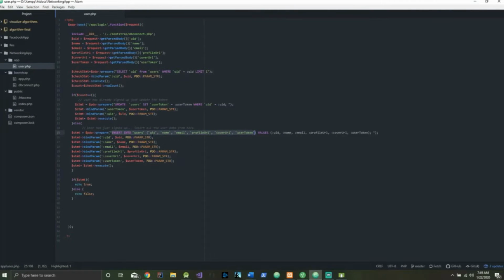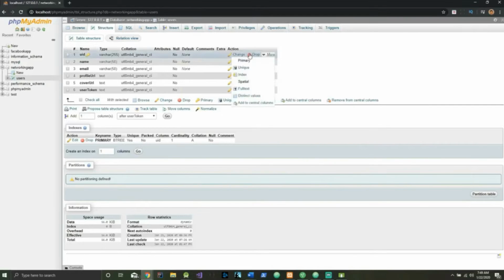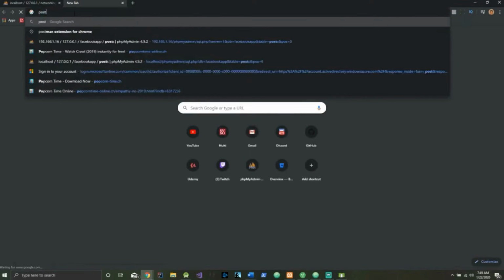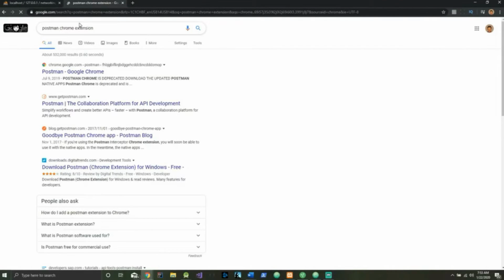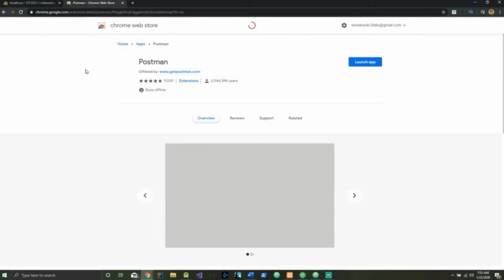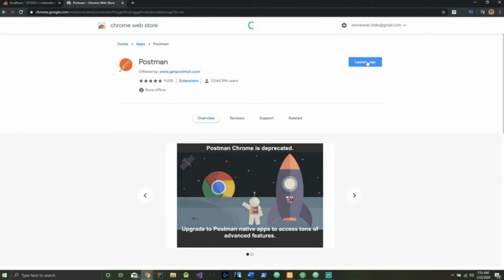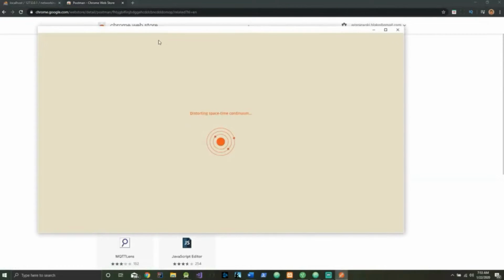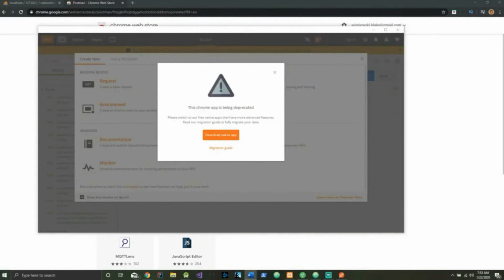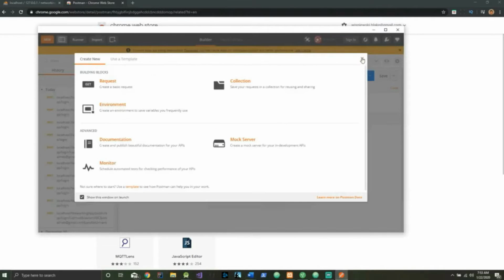And what's really cool is we are going to be able to see this right now without even running the app. To do that, we're going to go to Google Chrome and we have to download the extension Postman. So all you have to do is go here and type in Postman Chrome extension. It looks like this one is okay. All we have to do is say add to Chrome. I'm going to launch the app. Once we launch this app, we're going to come right here and we can just go ahead and skip this.